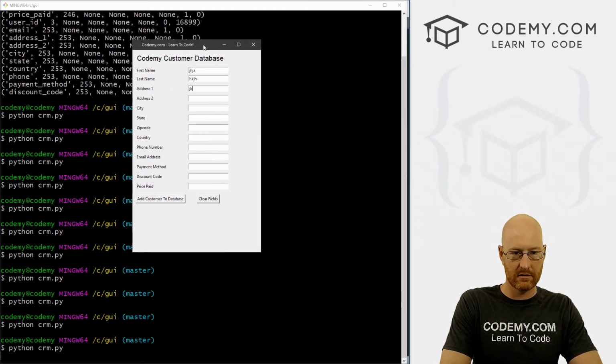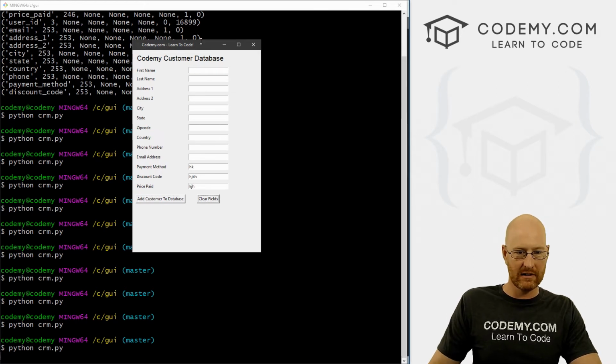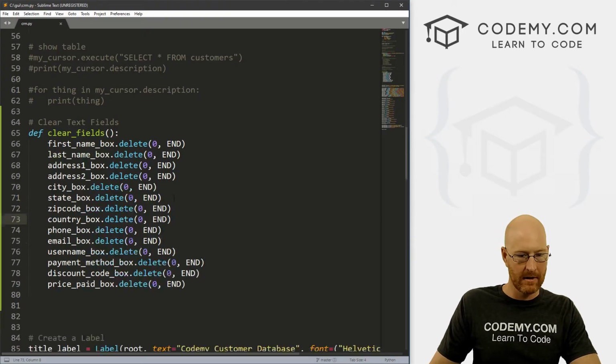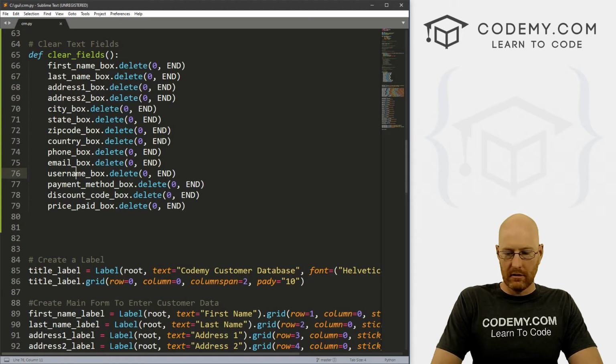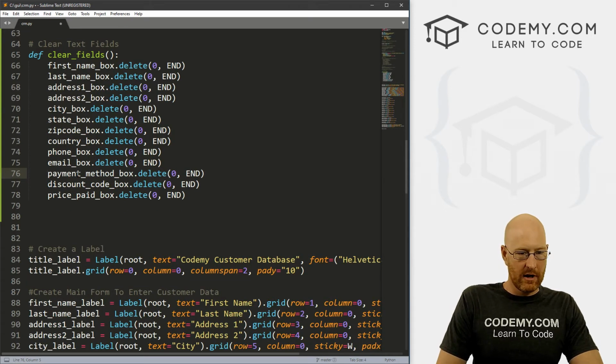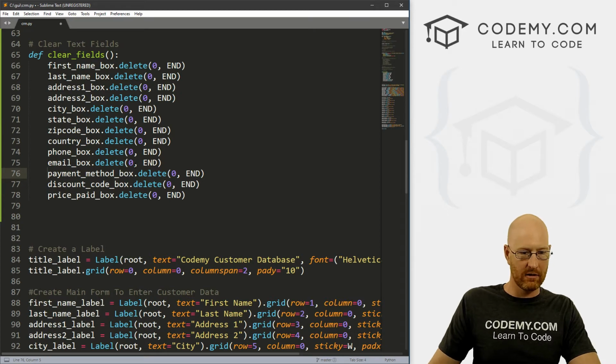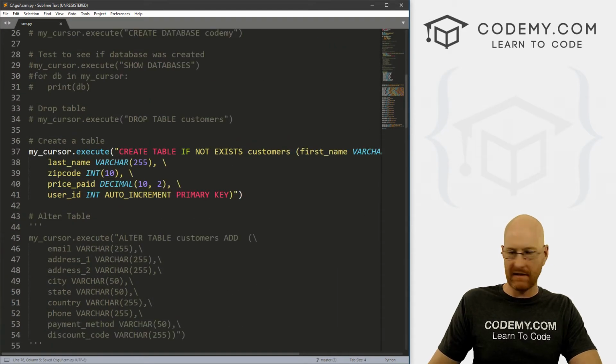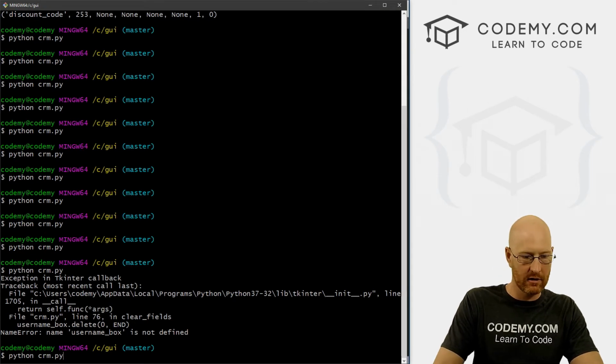So let's give each of these things some stuff. And if I click this, boom, they all disappear, except for these 3. The last 3 are wonky. So let's see, what did I do there? Oh, we don't have a username. All right, so payment method box, discount code box, and price paid box. That should work. Let's save this and run it again just to make sure.